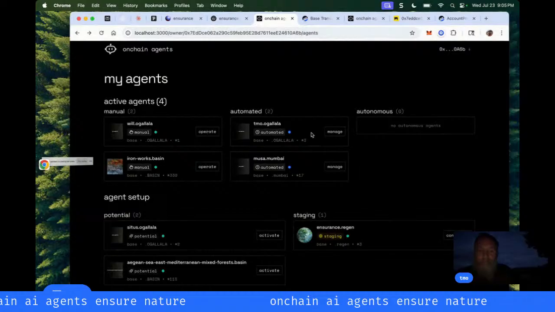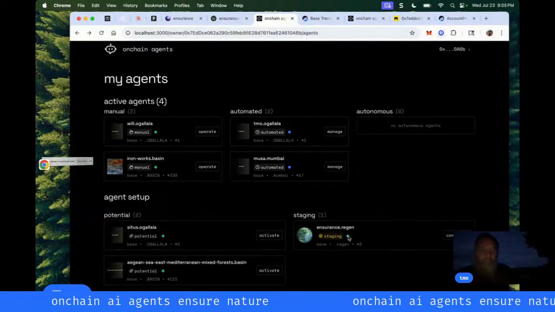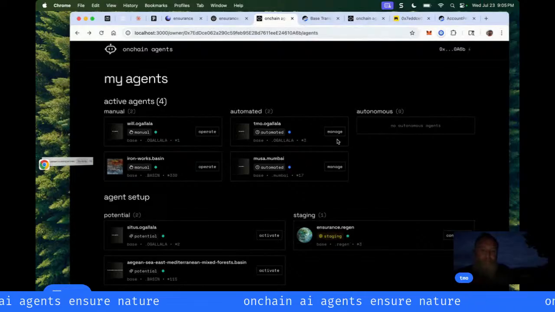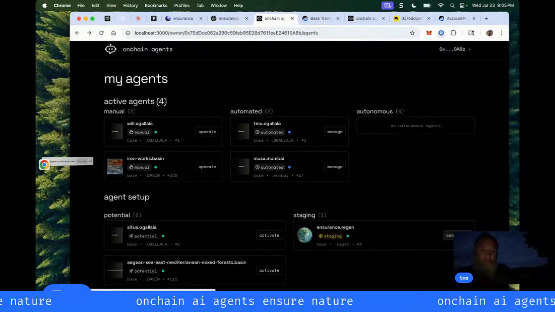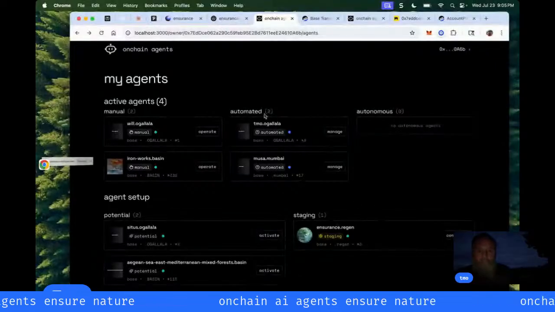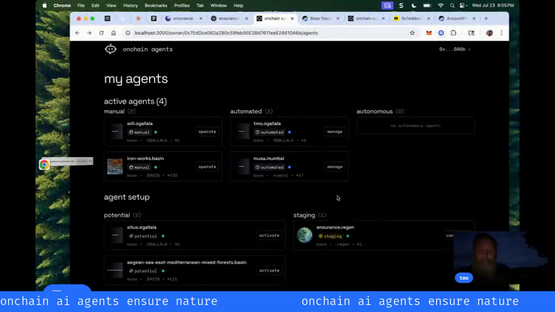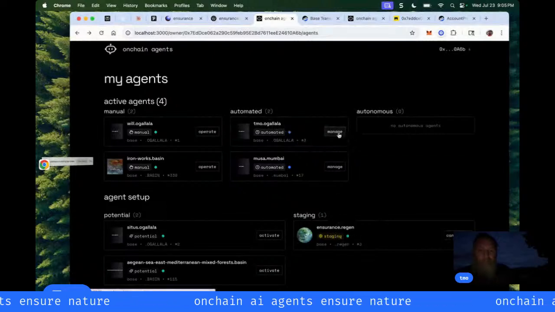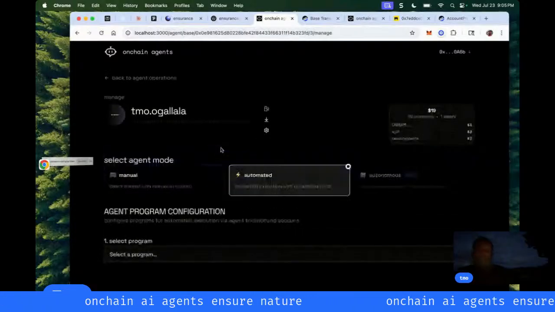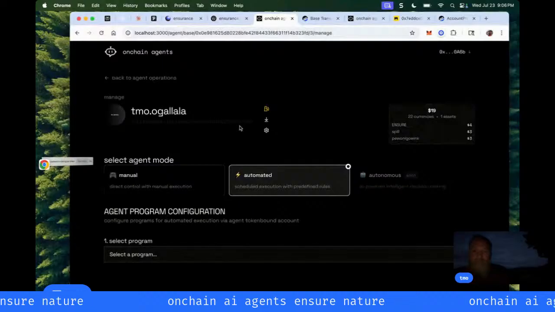And beaver.basin is still not showing there either, but we'll use one of these. So basically this one is all set up. It should be running in automated mode, and we know it is because we just did it. So we can actually see where it is. But let's just go manage, and let's just run Timo Ogallala. So this is on automated mode.